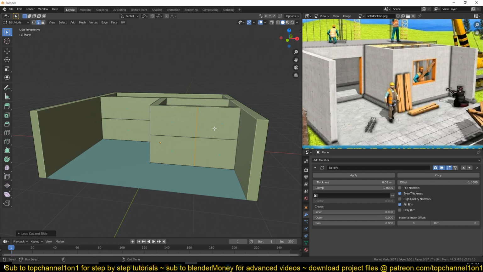So I'll just use the shortcut Control B to bevel that. You also have the beveling tool here. If I select this bevel tool, it does give me the same option. So you can either choose to use the shortcuts here. Most of the shortcuts I'm going to be using are also accessible under here.